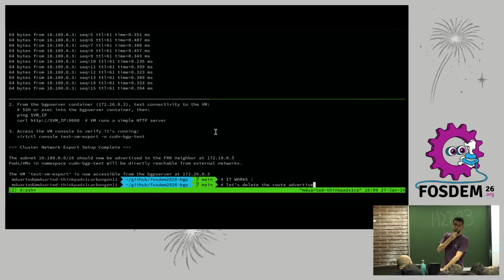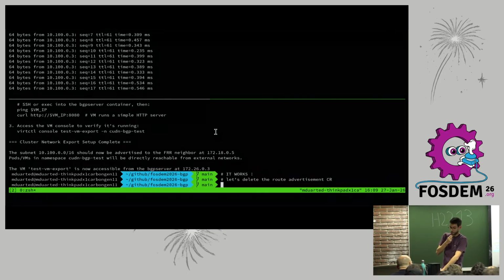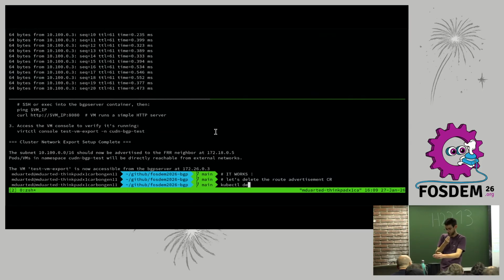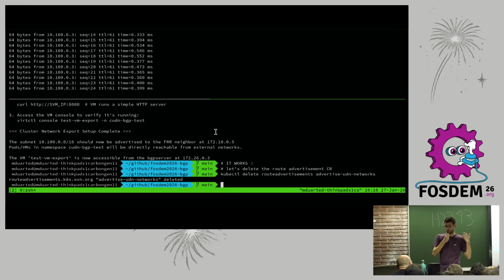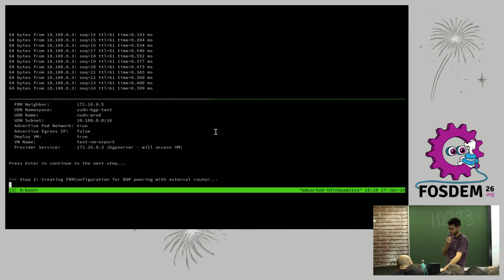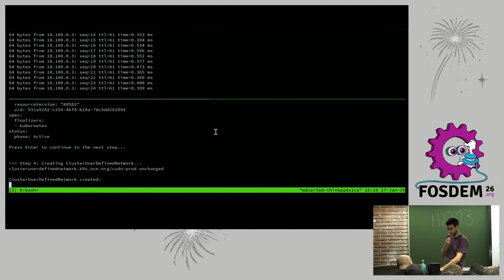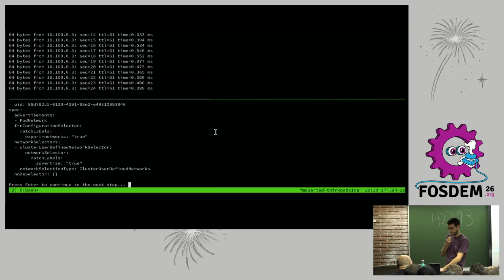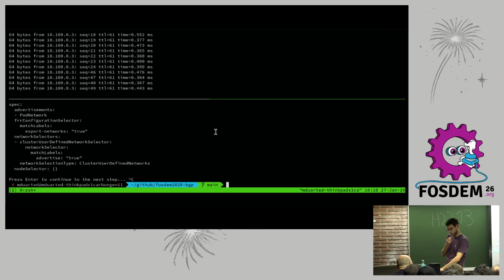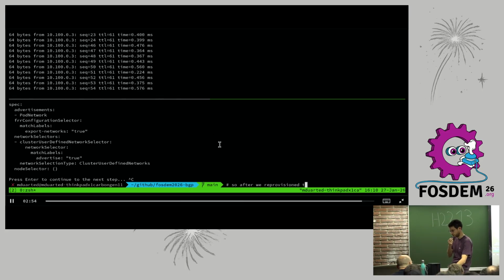Now I'm going to do the exact same thing I did before. I'm going to delete the route advertisements, and we're going to see that the ping will stop. I could have done the same thing as before and removed the FRR configuration. The result would have been the same. As we see, it stopped. I'm going to run the entire script again, which is idempotent, which will make the ping resume working. And it has resumed.